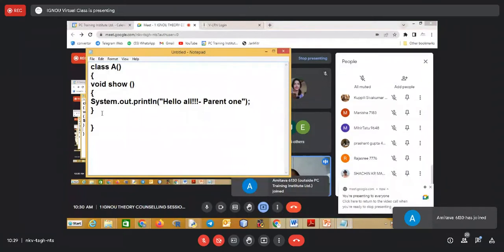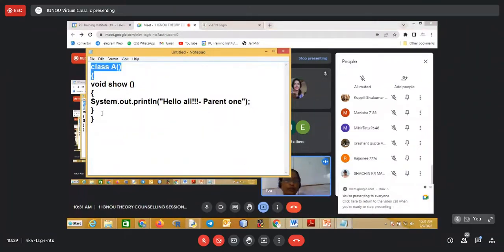Child process, here we do one thing. This is the opening of our class and this one is the closing of the parent class. It is known as a respective one. So I am creating another class, that is class B. It will extend Class A. Simple, right?